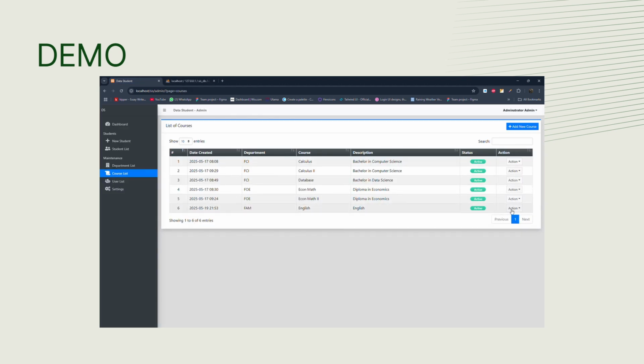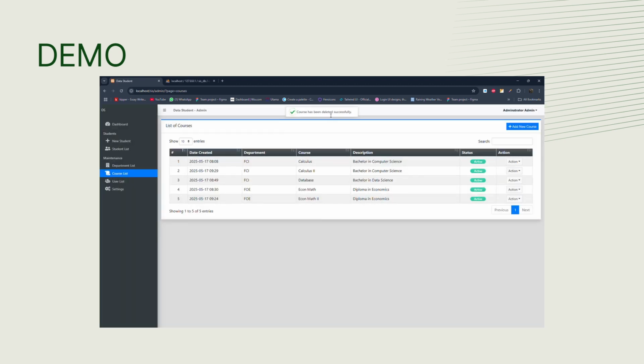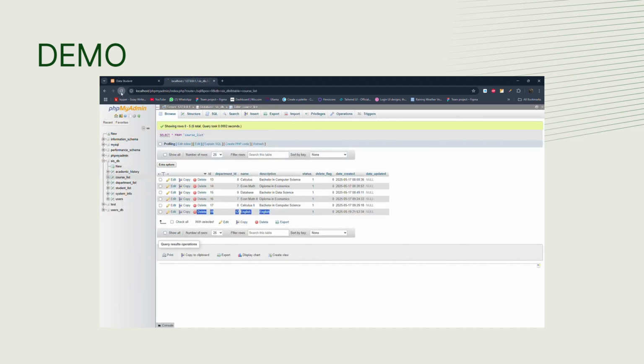So let's try to delete it, and the course has been deleted. So let's try that. Yeah, so after we deleted the English course, it still appeared in the database, but we made a new column, deleted flag. If it's 1, it means it's already deleted, so it's like a soft delete.